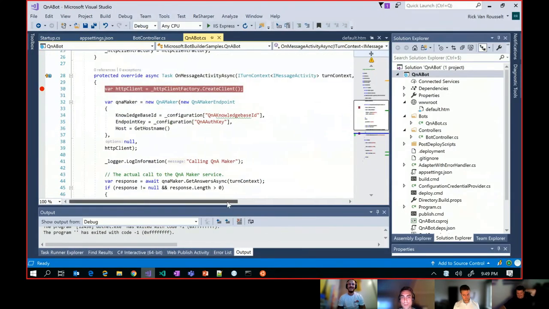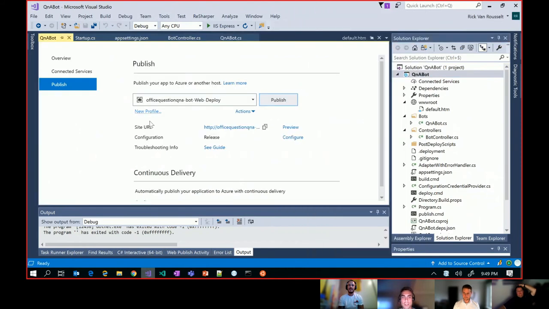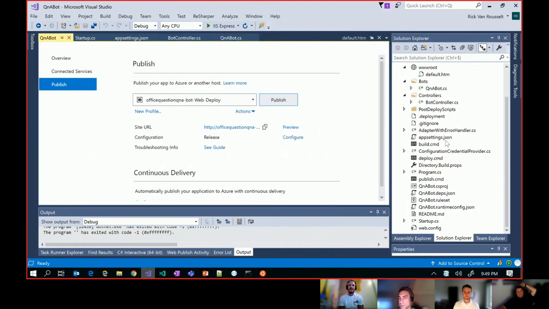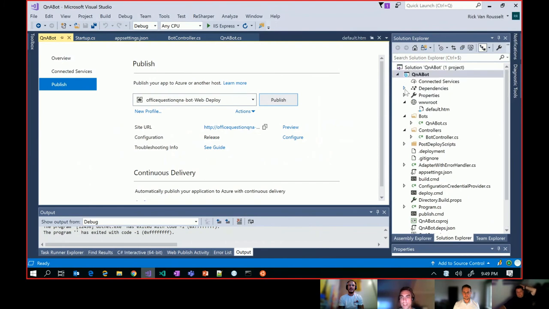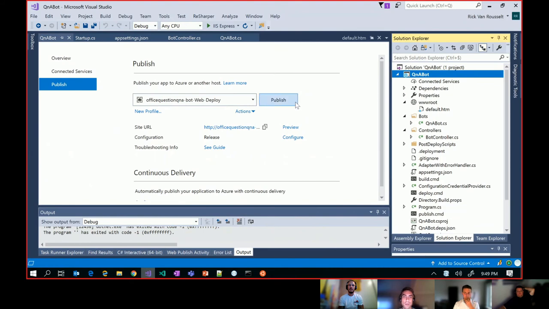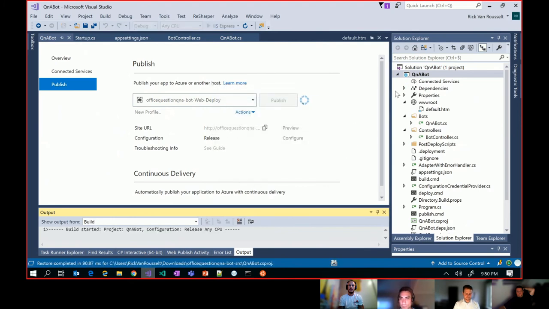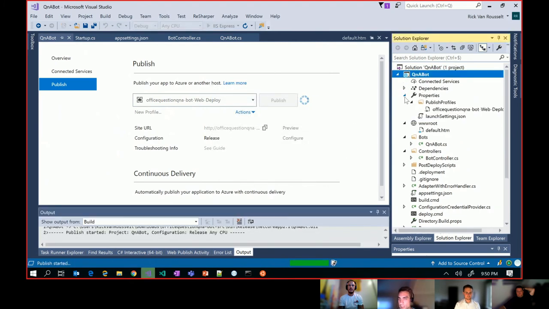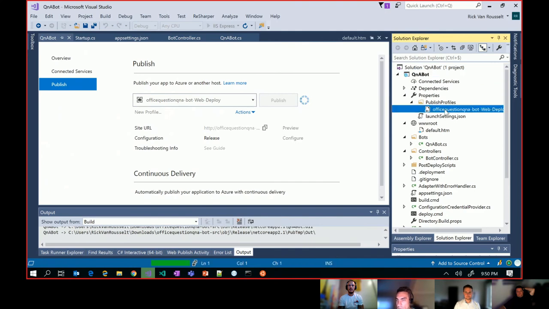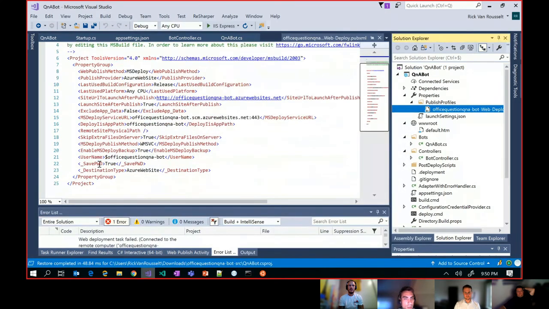And now, of course, we need to deploy this one, which is pretty easy. We'll just right click, publish. Because I got the information from Azure, there's already a publish profile in there, which will just say publish. Then, of course, I need a password, which you can normally get from the publish profile if it's in there. The password's not in there. Really, where's my password?